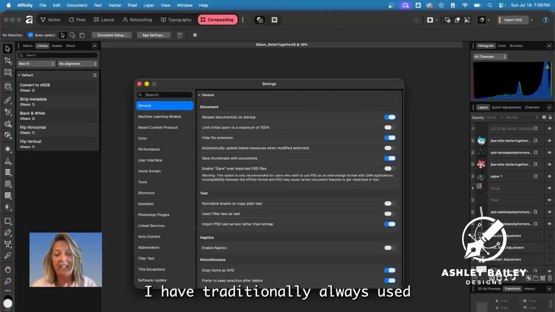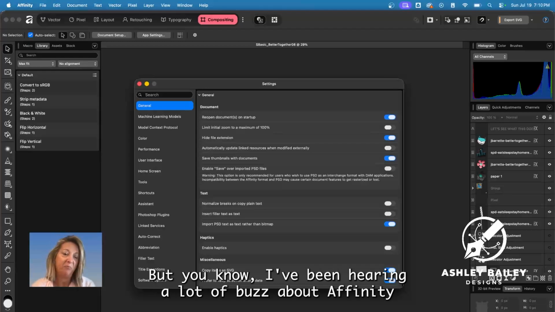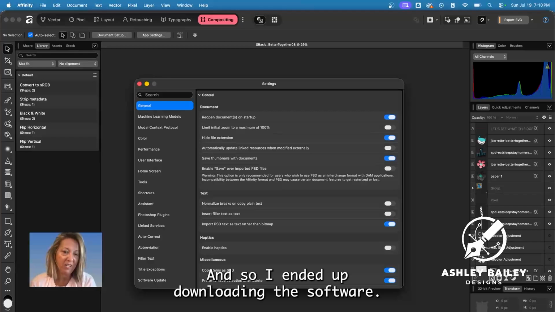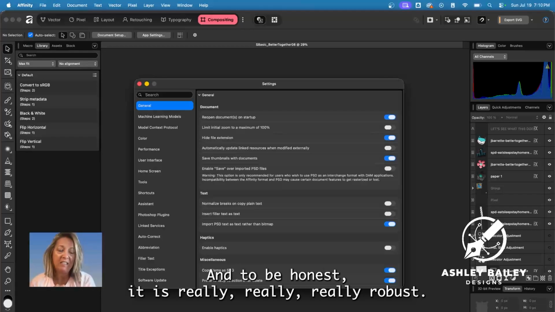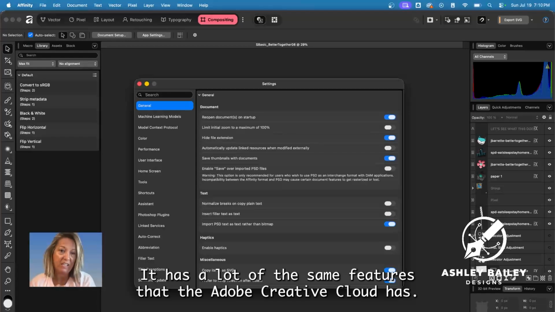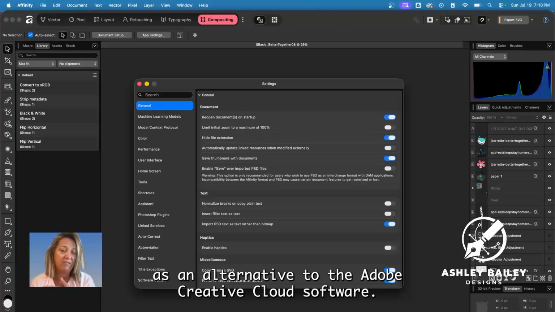I have traditionally always used Photoshop and Adobe Creative Cloud to do my work, but I've been hearing a lot of buzz about Affinity, and so I was curious about it. I wanted to know a little bit more, and so I ended up downloading the software. To be honest, it is really, really robust. It has a lot of the same features that the Adobe Creative Cloud has, and so I figured I would explore teaching this as an alternative to the Adobe Creative Cloud software.